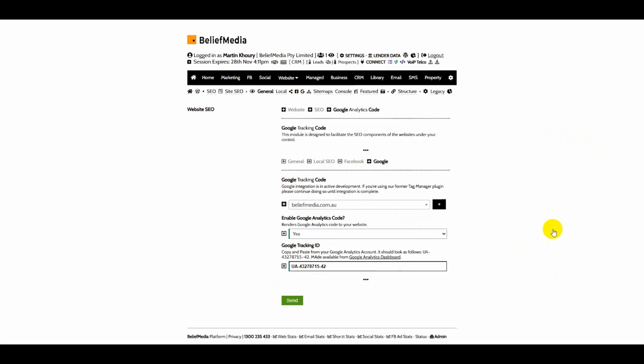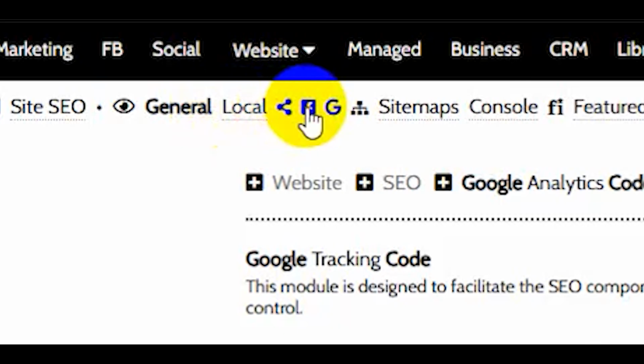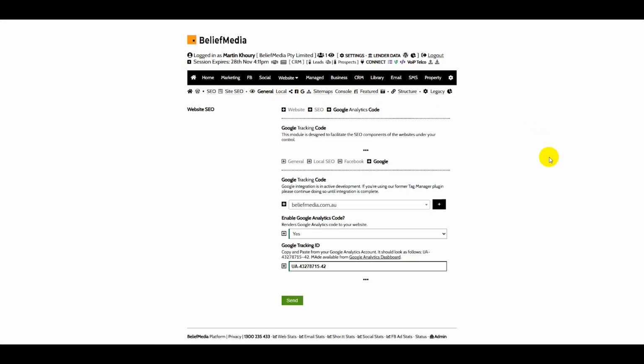So that's kind of the setup, and it really is just these options along here from the SEO panel: general, local, Facebook, and Google. This used to be social sharing options, but that no longer applies. What's that option there? That's sitemaps. Sitemaps are due for an update very, very soon. Again, because we've fundamentally changed the way SEO markup is applied to your website.